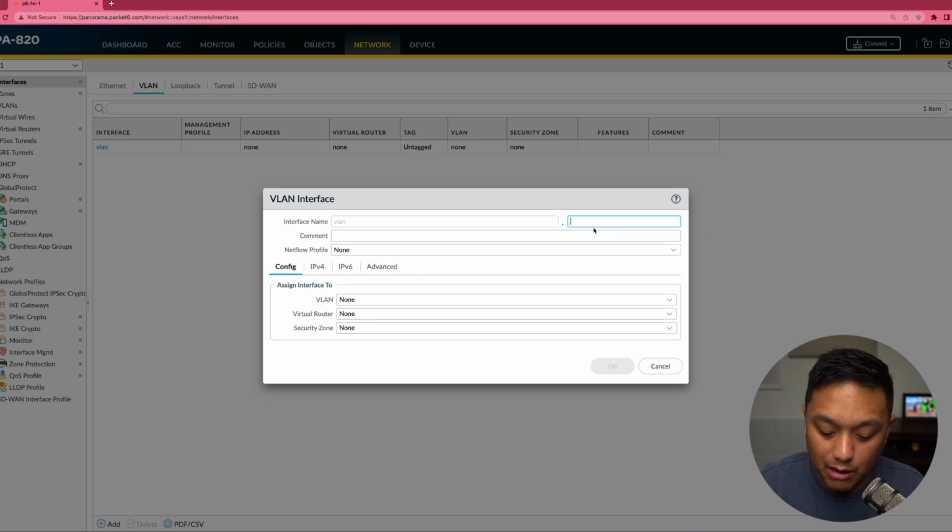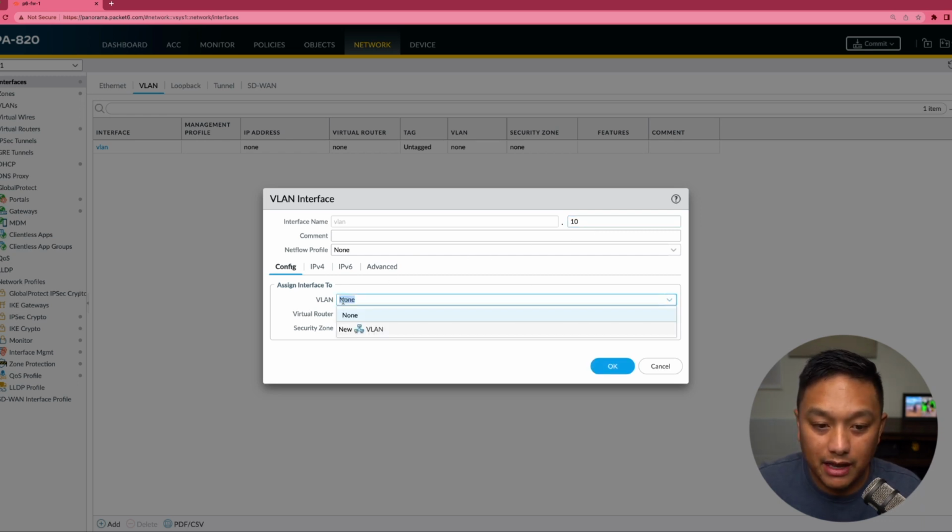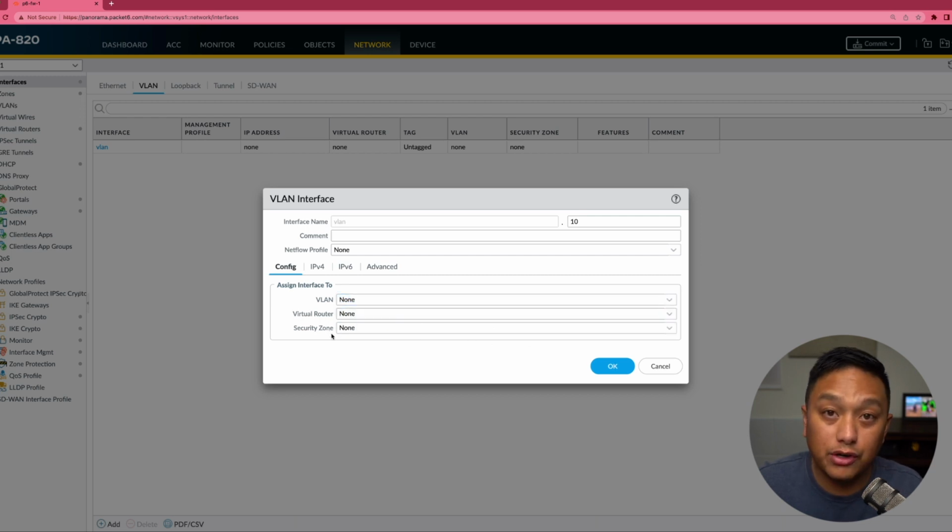The way I would name it is with the VLAN tag number. So if it's VLAN 10, I'm going to put 10 there. And then from here, you can select the VLAN that you want to assign this VLAN interface to. I don't have one configured, but from here, you can click on New VLAN and create that VLAN, and also the virtual router or security zone, so you can also have policies applied to it. So those are the 10 interface types that you need to know if you're studying for the PCNSE certification and want to pass that exam.